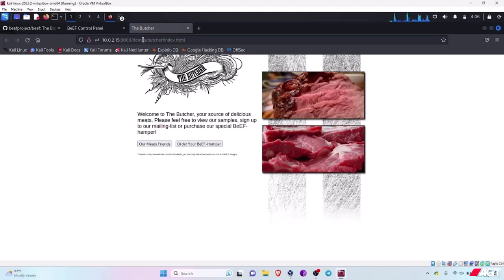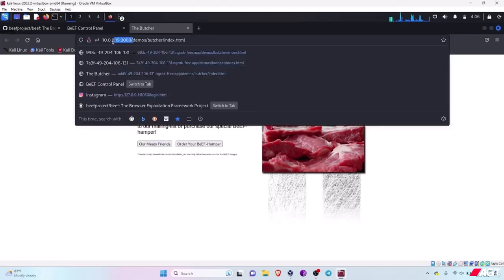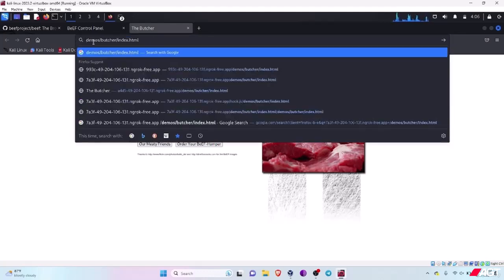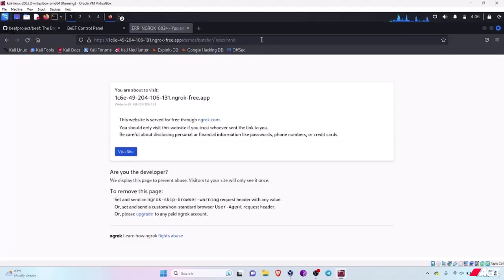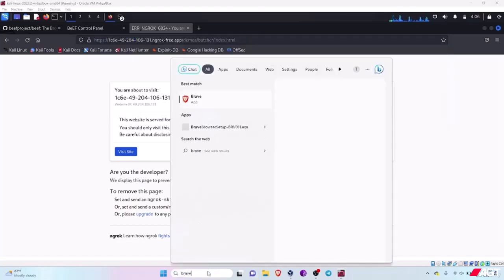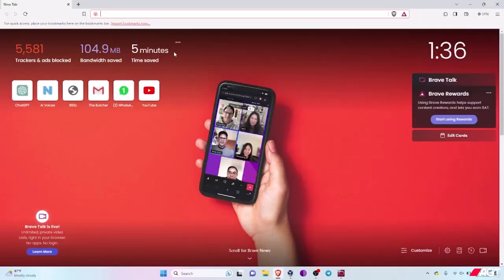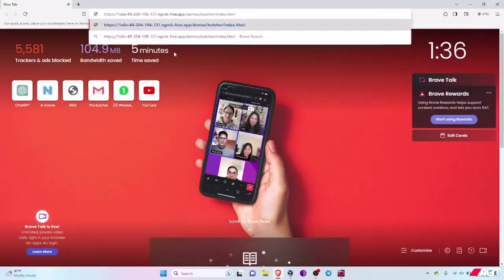It's showing me this page, and here just remove this part, the IP and the port part, and just paste your ngrok link over here. This is my ngrok link, and just hit enter. Now this link I have to send to my target, and my target is a Windows device, alright, Windows operating systems.